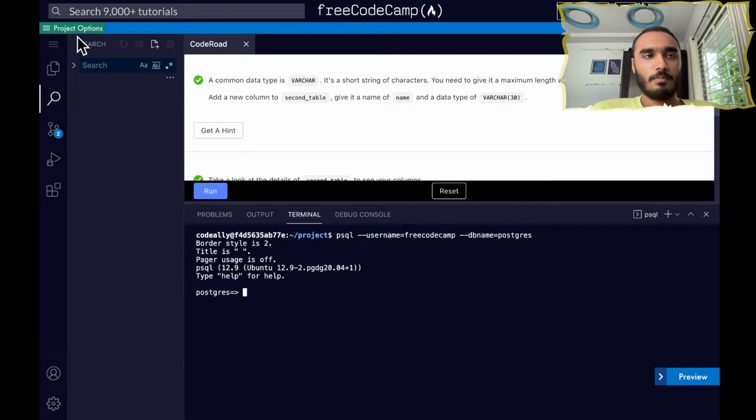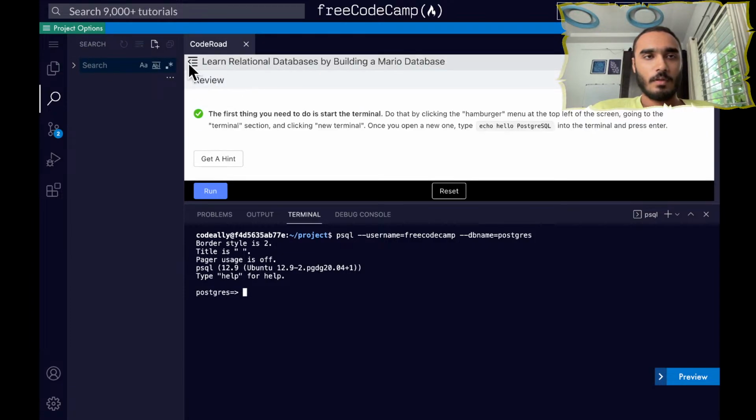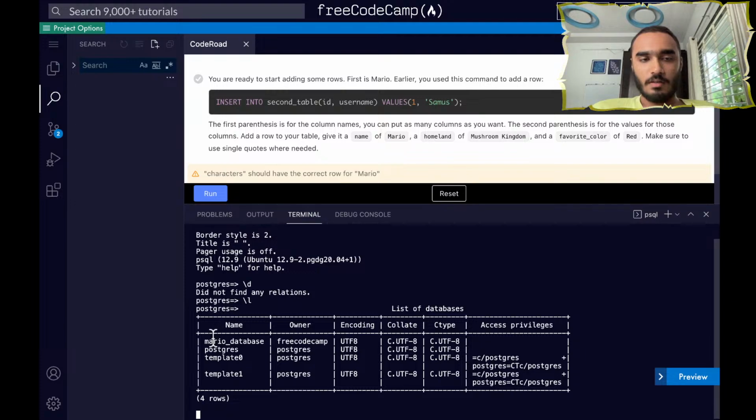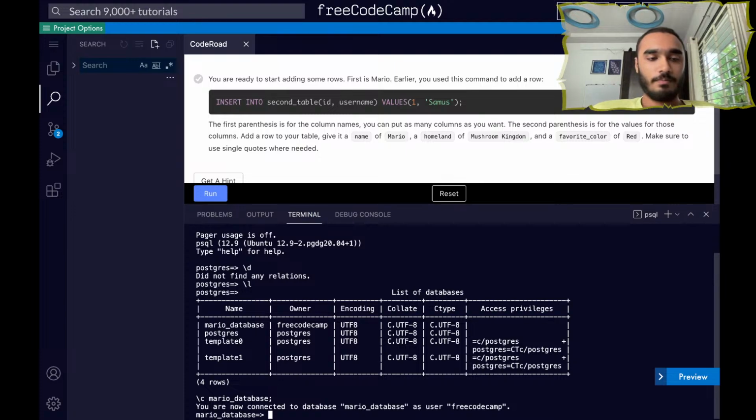Now we can go back to our instructions. Okay, so we are working with the second table, are we? So first let me show my data. Didn't find any relations. Okay, so we were inside the Mario database, so I have to go inside the Mario database now. To do that, I write \c and I write mario_data semicolon. Now we are connected to the Mario database as user freeCodeCamp, that's the name of the user. That's okay. Now we're going to do things to the second table.